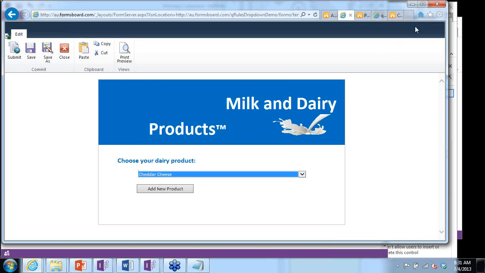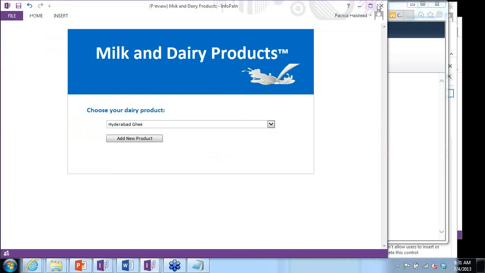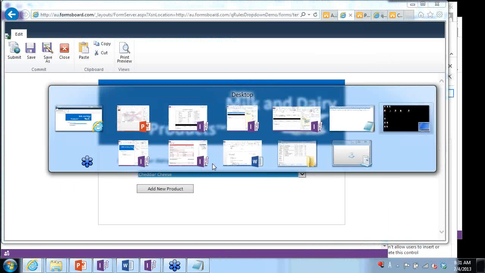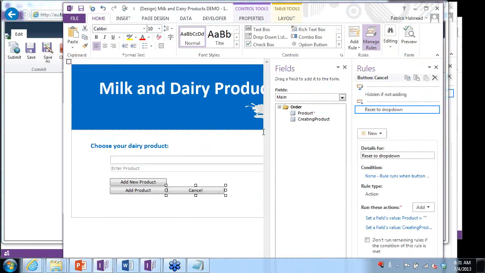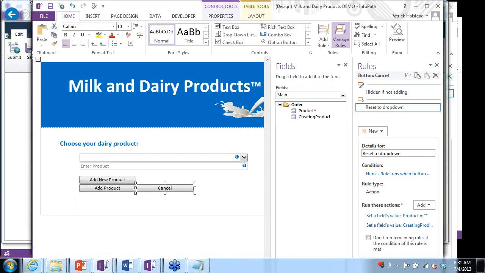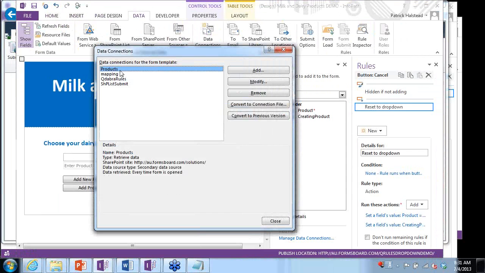And so how do we do this? Quick look at this form. And here's the designer. So the same technique applies. So basically this form is connected to that list. So we have a list connection here to the products.